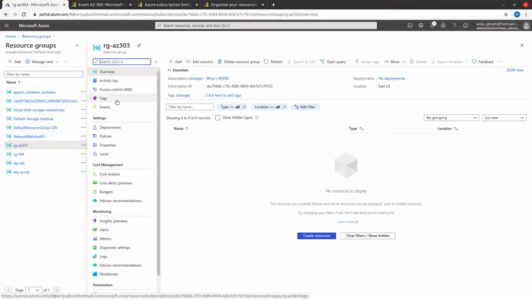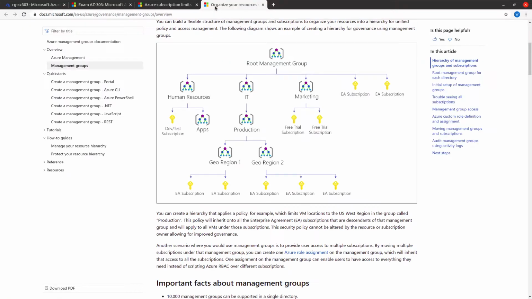Now, coming to the management group. Let me show you the visual aspect of the management group. When you create a tenant, a root management group gets created by default automatically. Without you really worrying about it, you get a management group created by default. You can further drill down and create new management groups within that tenant, but you can just leave it like that. It doesn't really matter.